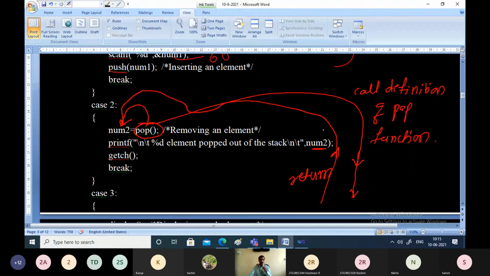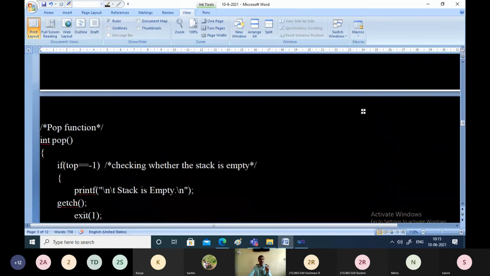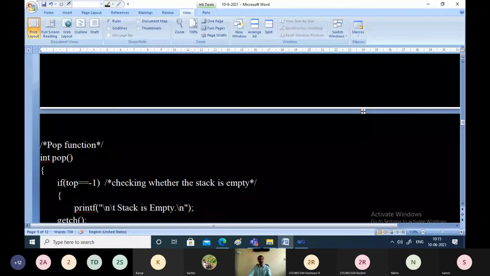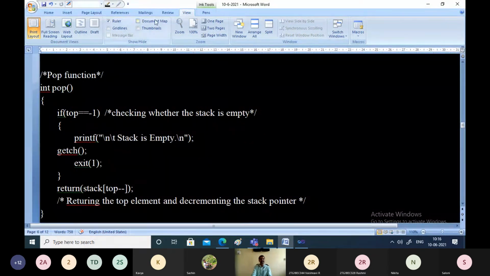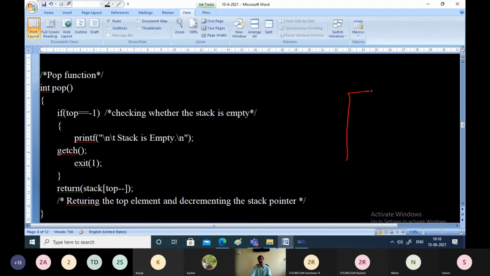Now let us say that we have called the pop function for the first time. Let us go to the definition of the pop function and see how it works. What is the simple procedure for pop? Before we delete an element from the stack, we should check whether the stack is empty, because if the stack is empty, we cannot delete elements from the stack.